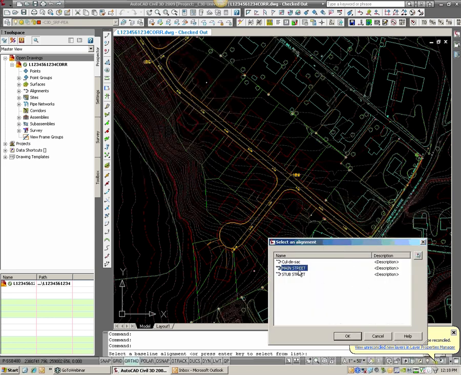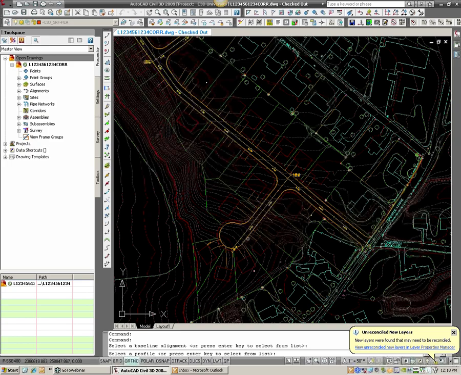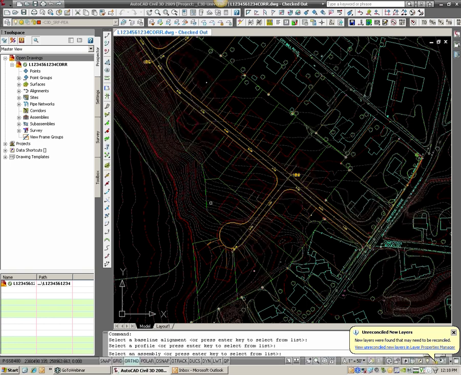The alignment names here, the main street is going up through the main part of the site here. The cul-de-sac is, of course, this cul-de-sac coming off, and this stub road is this little stub road coming up to the north side. So I'm going to start off with my main street, hit OK. It's asking me for a profile. I'm going to hit enter again. I'm going to select my Main Street design, which is that design profile I have. You wouldn't want existing grade. I want to select my design profile, hit OK again.